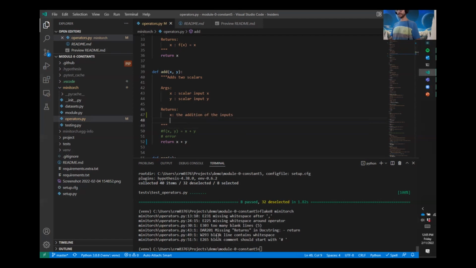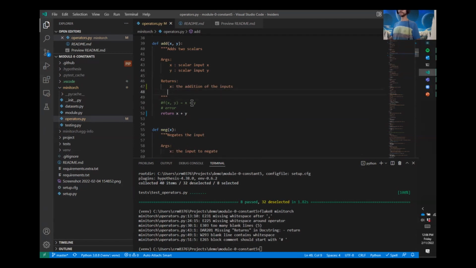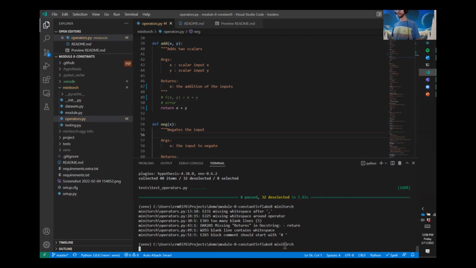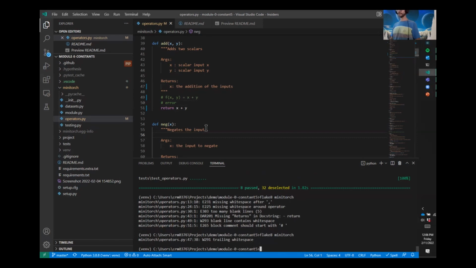And then we just have a couple others. On line 49, we have white space in our blank line. So that was probably there. And here on line 51, our block comment should start with a hash. There should be a space is really what that's trying to tell you. It's a hash space. All comments should be separated by a space from the comment indicator. Now if we save this and run Flake 8 again, we have one more comment here: a trailing white space on line 47. So just fix that. There are lots of little things like that to go through and fix.